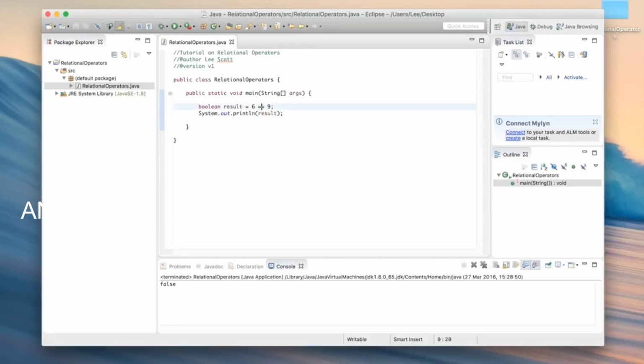So let's look at not equal to. Now not equal to, you might have guessed, is the opposite of equal to. So we're trying to figure out if this statement here is true or false. So 6 is not equal to 9. Well, that's a true statement. So we should get true at the output there. There you go. Now if I change this to 6, 6 is not equal to 6 is a false statement. So we should get false on the console.